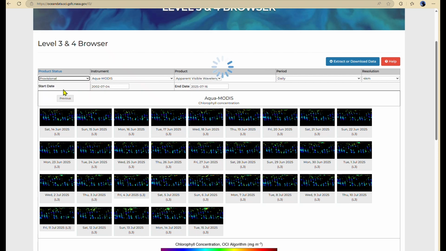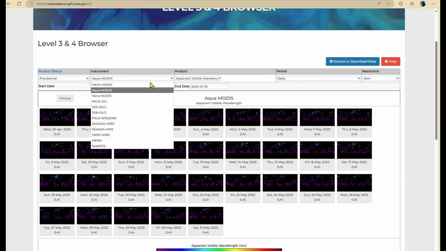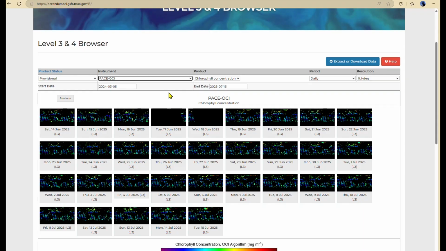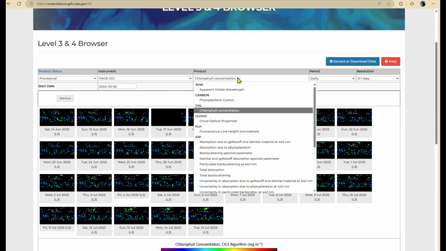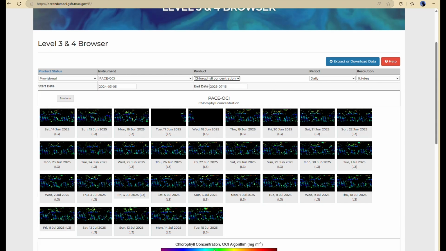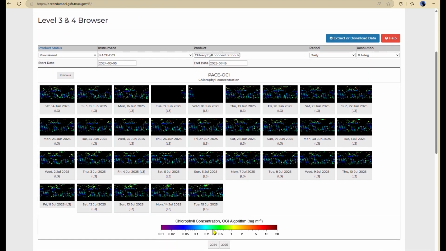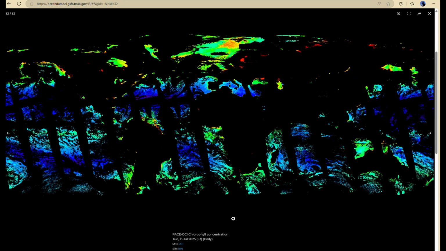So we're going to go here into provisional. And from there, you'll see that now we have the different options for PACE. We're going to be interested in the Ocean Color instrument, of course, for chlorophyll concentration. There are also other products that are available for you to explore, and feel free to click on those. You'll see that we get a number of different thumbnails here with the color bar for reference for concentration. Let's just click here on the one from July 15.